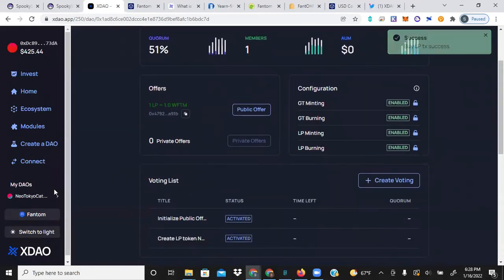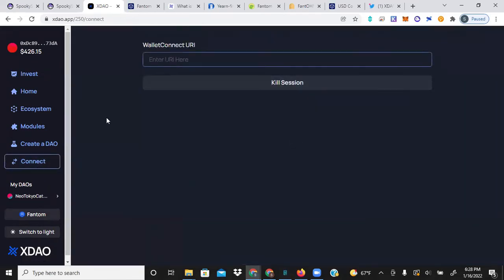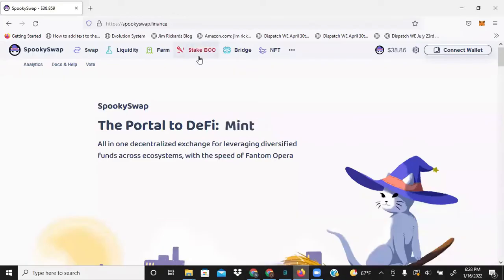All right, great. So successful buy of those tokens. So now is the cool part here. So we're going to connect with our DAO. And let's just go ahead and do that. So I just opened up another browser. It makes it more simple.